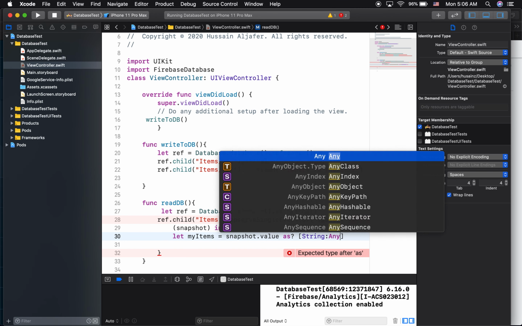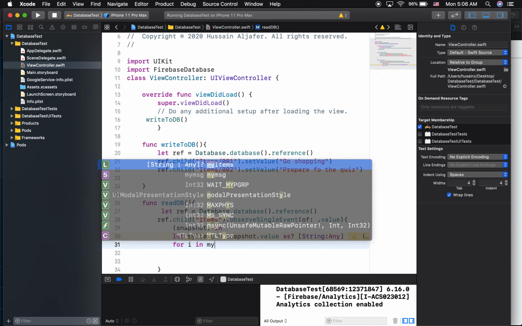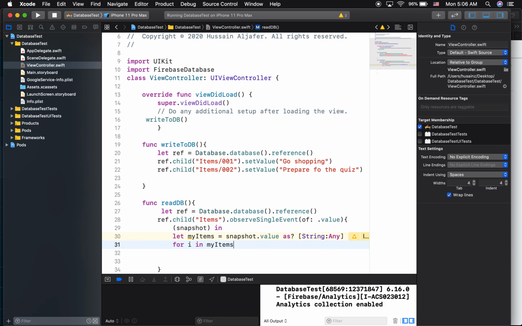And you will have to say any right here just to make it work. And then I have a typo here. Okay, and then what I'll do is I'll just have a loop that is going to print those out right here in the console. So I'll say, okay, for my items, or for i in my items, what I'm trying to do is just to get the value. So I will have to unwrap this because this is an optional.